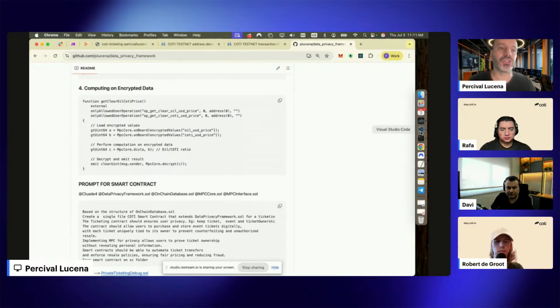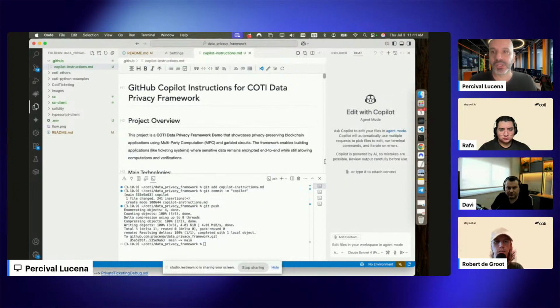Okay, let me jump to Visual Studio Code here. So today I'm gonna use GitHub Copilot using Claude Sonnet 4 to develop our smart contract and also the client that interacts with the smart contracts. And one of the things we have with GitHub Copilot is that whenever we want to do something different, like working with COTI ethers, instead of trying to add all this information in prompts as contexts, it now allows us to create what they call instructions.